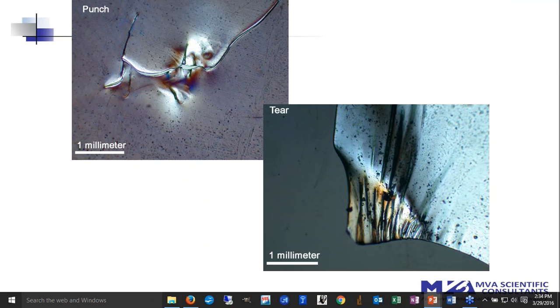Another situation where a packaging was being compromised at a facility, and different tools apparently were being used to compromise the packaging. So we were asked to use different types of tools that were supplied and tell if we can tell the difference between a scissor cut or a punch or a tear, and we were able to demonstrate by using polarized light microscopy that indeed the markings and the resulting injury to the packaging demonstrated different types of techniques and tools.